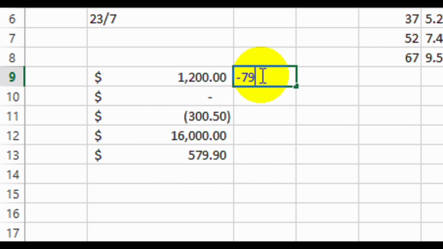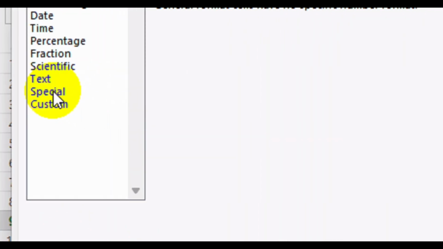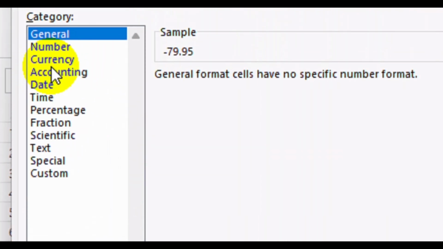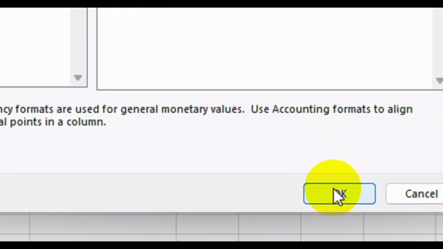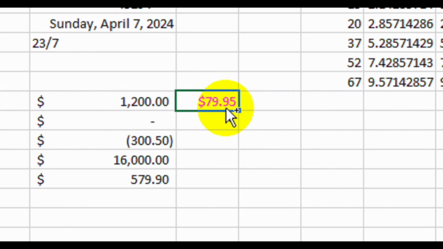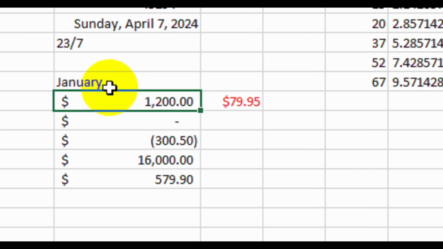Now let me put minus 79.35, and let's go back to the number and let's format that, and let's choose currency. So I can change, because it's a negative, I can put it on red or bracket. So the negative sign will always be like this. So that is currency.